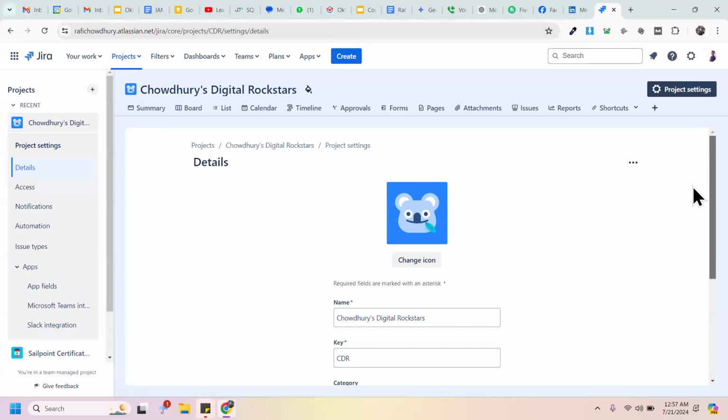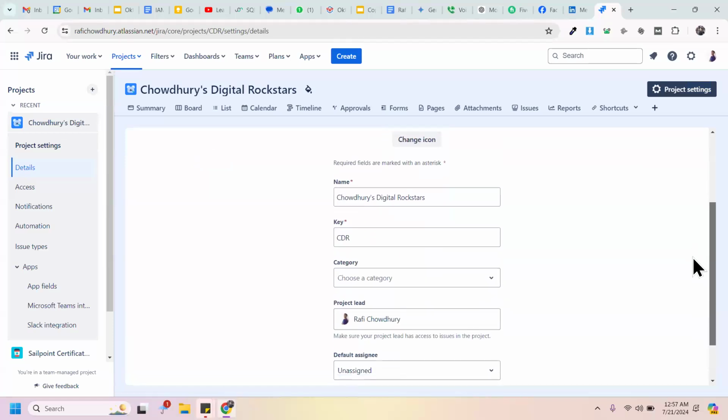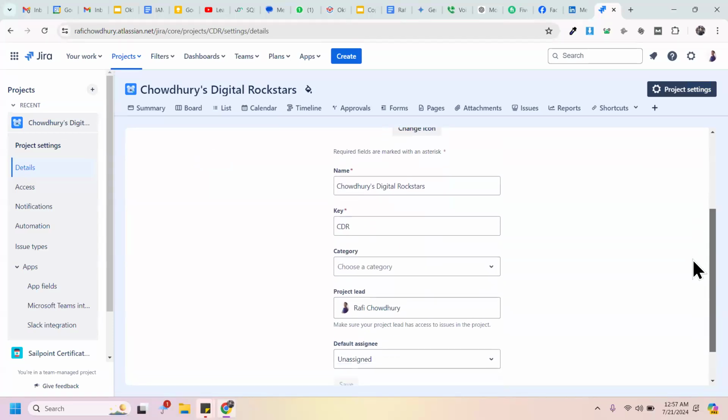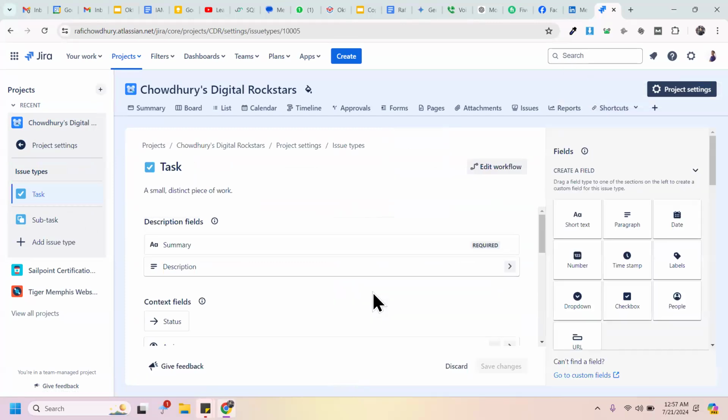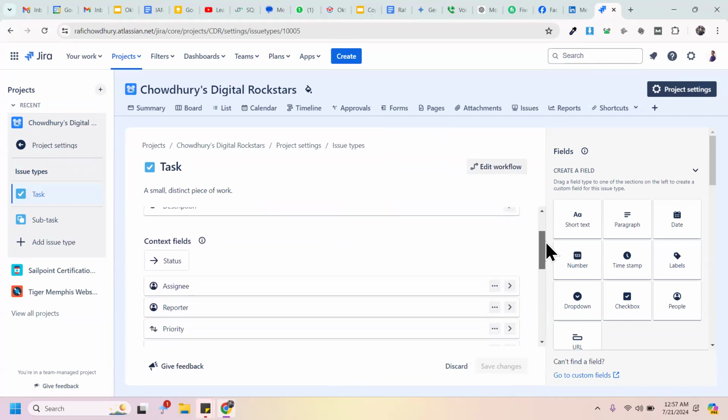You can go to the left side. You would see there is something called issue types. Can you click on that? Scroll down. We'll just see what all issue types have been configured.